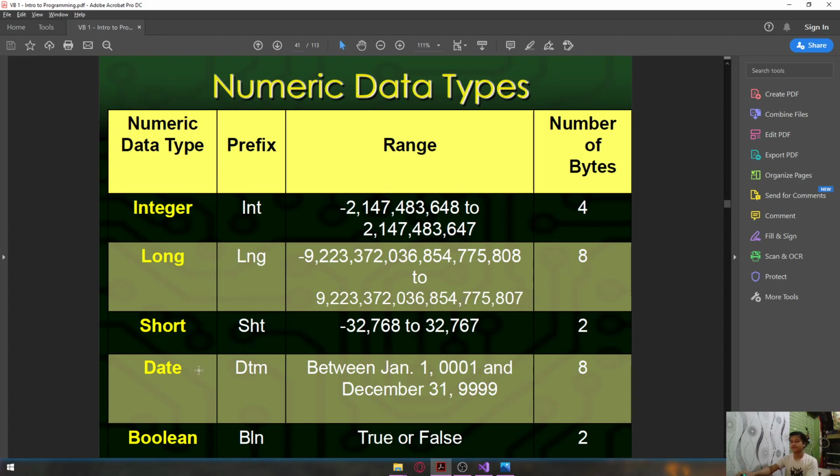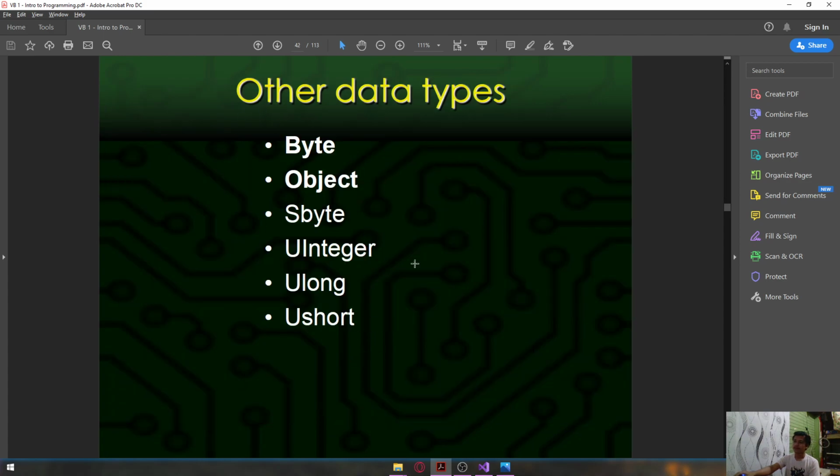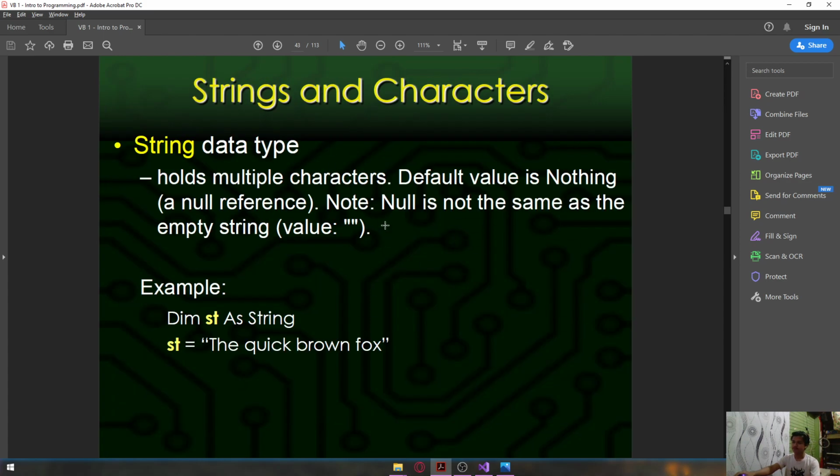For date, of course, it ranges from January 1, year 001 up to December 31, 9999, and it has 8 bytes. For Boolean, as you can see, we only have 2 bytes since this one only has 2 values, which are true and false. And then here are the other data types.